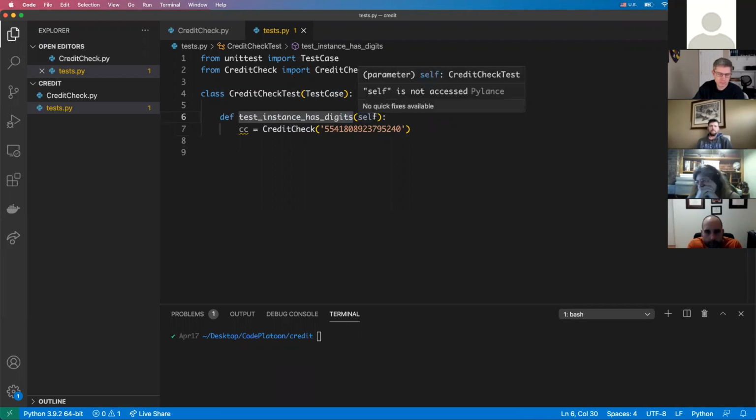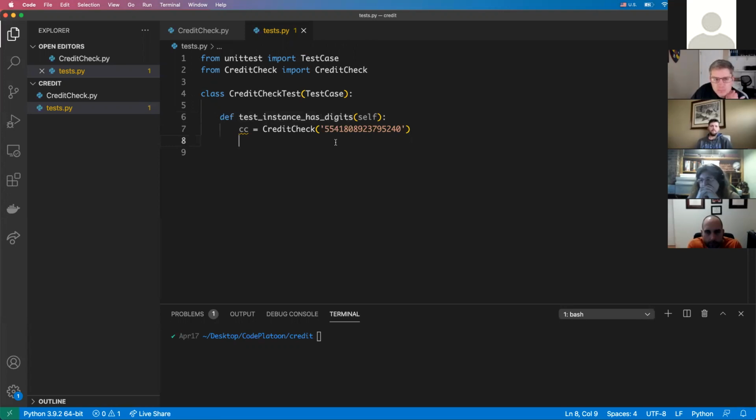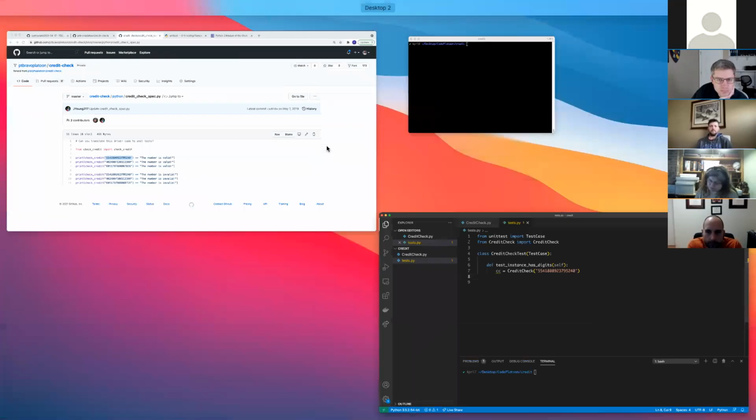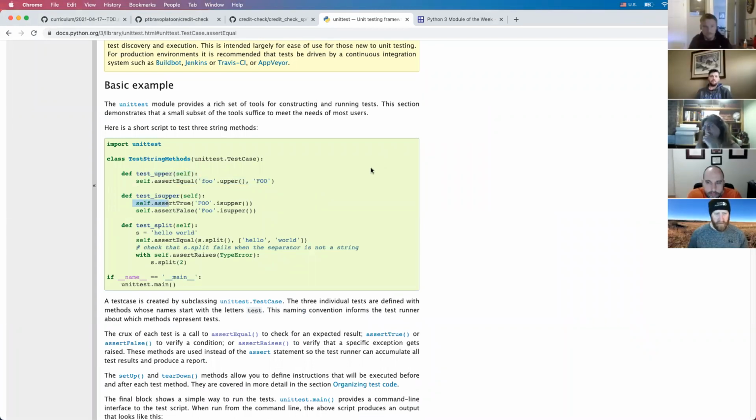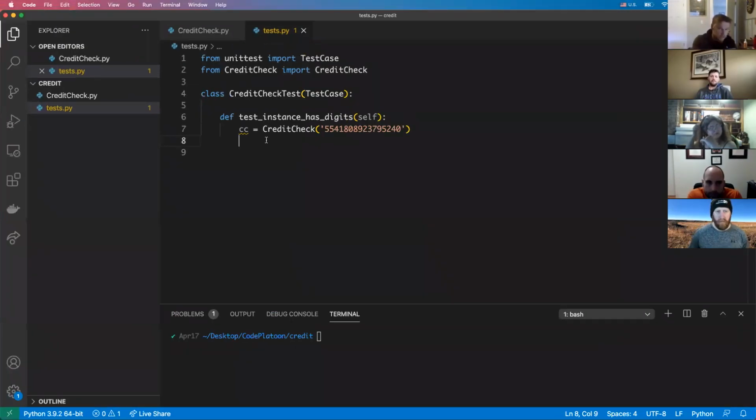Oh, I'm sorry, for just checking the has digits, it would be essentially just calling to verify if it has the attribute of the digits. So how do I verify a value? You would use the type method. I think you could use self.assertTrue, and then whatever you pass in there, you're testing if it's true. So it would be like cc dot whatever the property name is dot type. I don't know the exact syntax, but equals string.